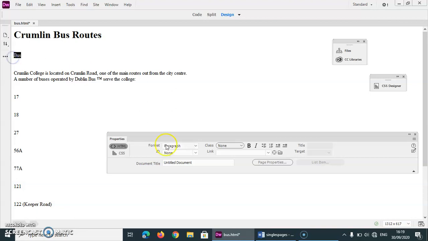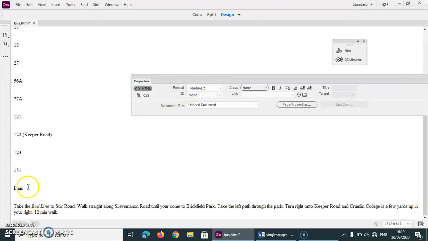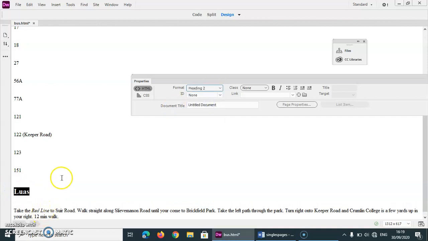I am going to set the bus as a heading 2, so I'm just going into my property panel and doing it with the format. And Lewis is also going to be a heading 2. Okay. Now, the next thing I want to do is my bullet points.